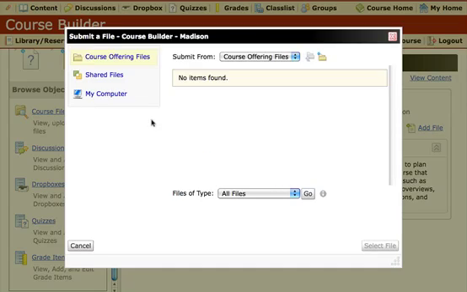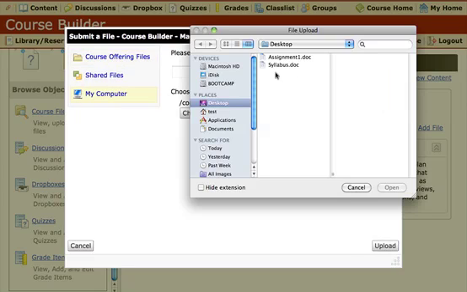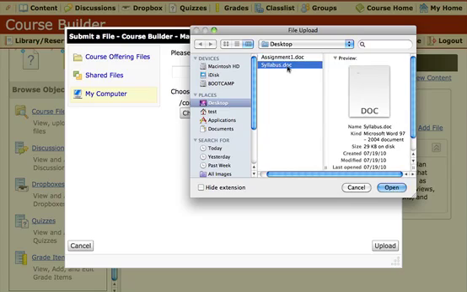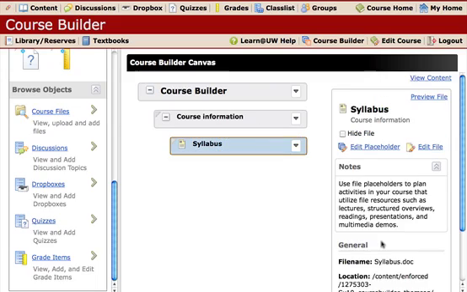So by picking it, I get options for both my course offering files, which is basically the course files I've uploaded, and my computer. If I pick that and I browse, I can pick my syllabus right here and hit the upload button, and just two shakes, I've got my syllabus file that's already going to be in my content outline if I go back up to that.